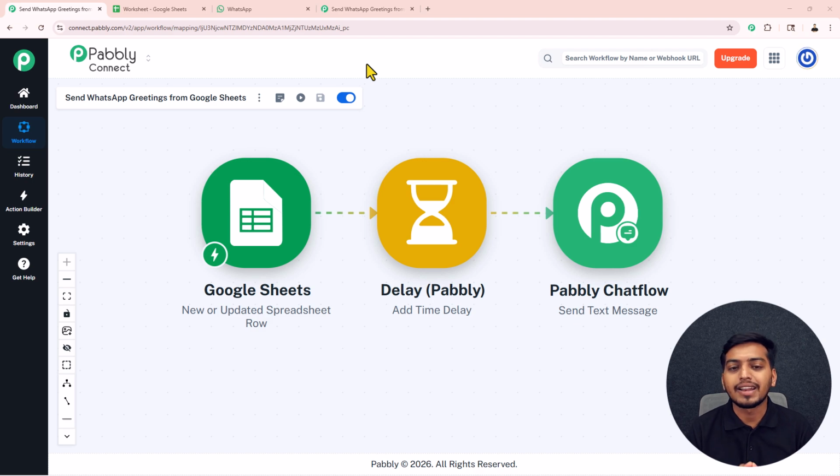The first interaction with a new lead sets the tone for everything that follows. Most businesses add contacts to Google Sheets, but the follow-up doesn't happen immediately. Because of this, the initial connection feels delayed and the lead's interest starts to drop. To solve this, you need a system that can greet every new contact instantly as soon as they are generated.